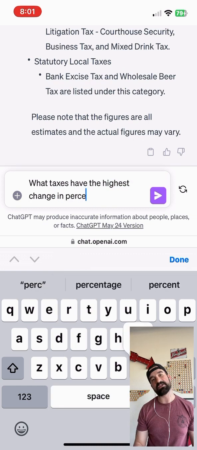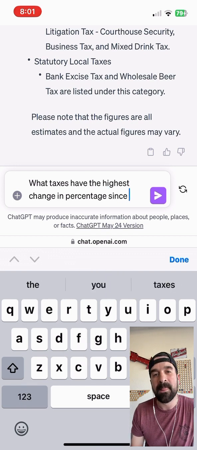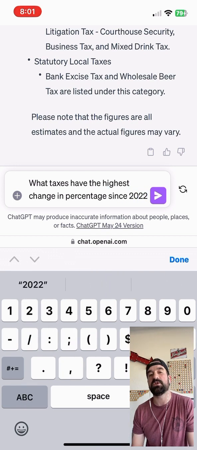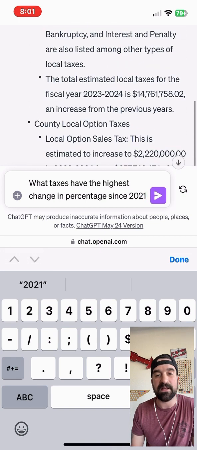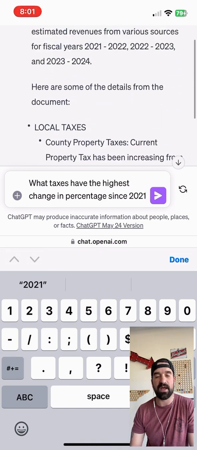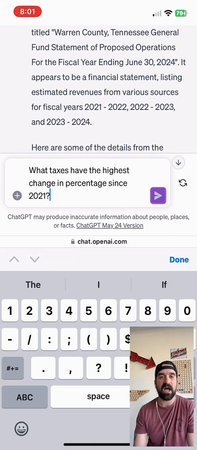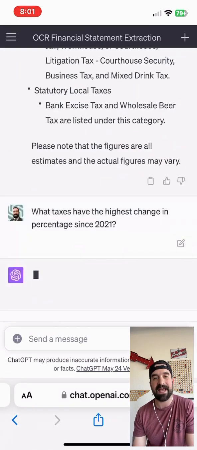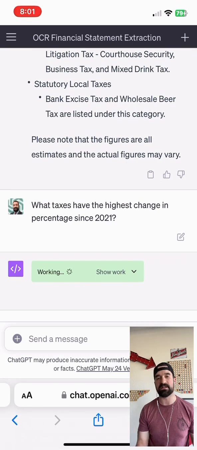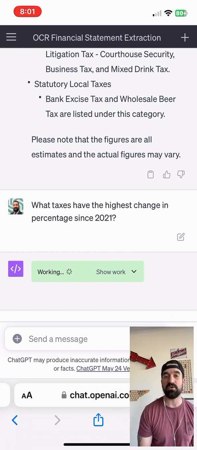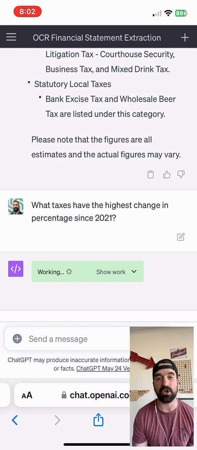So let's find out, can ChatGPT look at these numbers? Can you tell me what the highest percent change since 2021 is compared to the FY 23-24 proposed budget, right? Can you tell me what the highest percent change in these different taxes is? Can we look at it and gain some insights that we would normally have to use an Excel formula for, or something we have to manually put in? So it's going to use this code interpreter tool again to look at it.